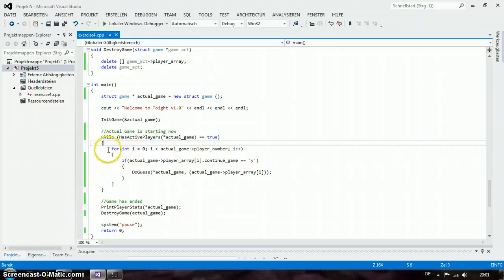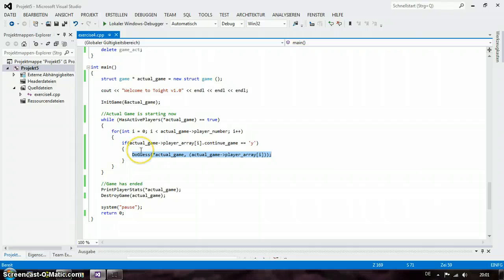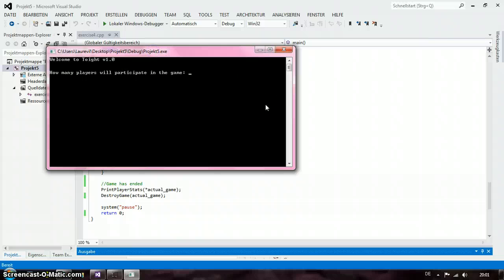While this is true, it goes for every player to the doGuess function, and so they're typing the numbers and win or lose, and it proves every time if there are more active players, and it goes all the time like this until the game ends, and then the player statistics are printed because of the function that uses it, and it destroys the game.